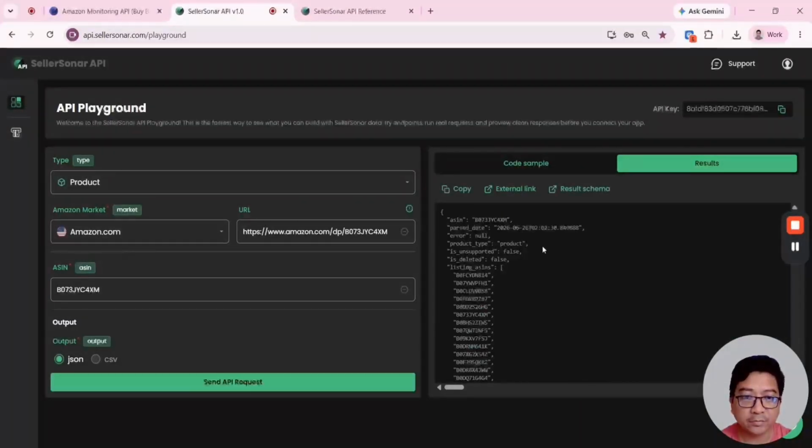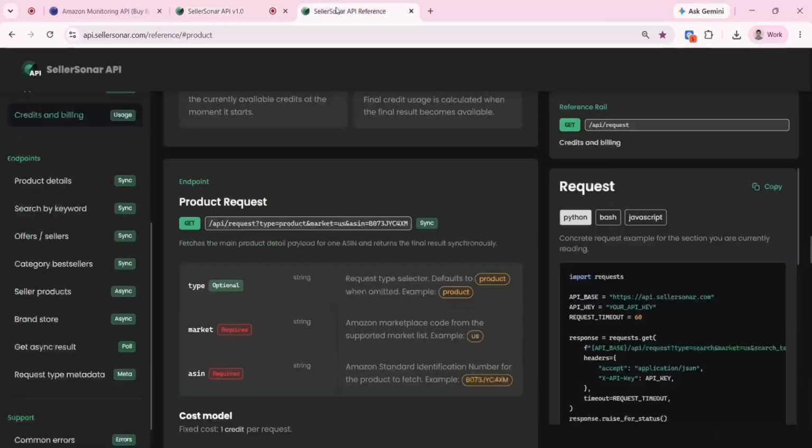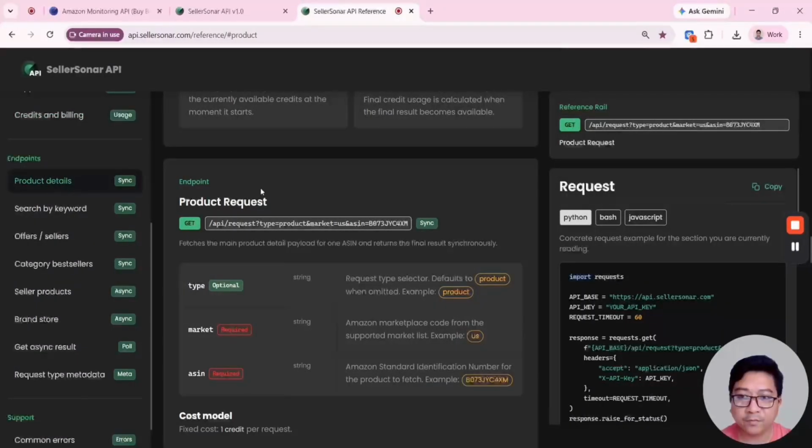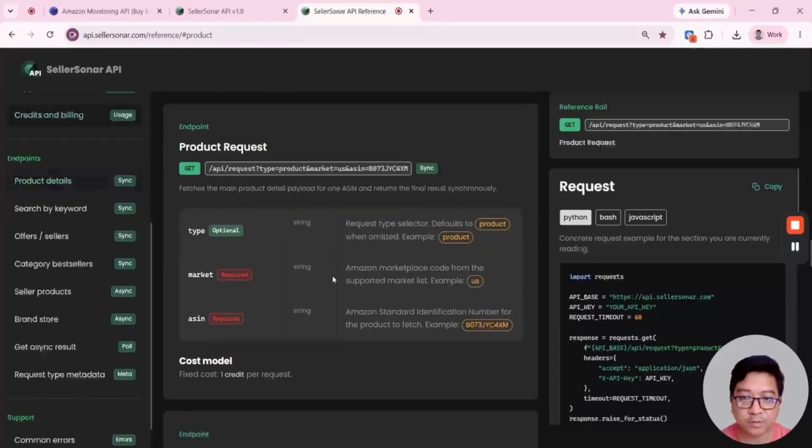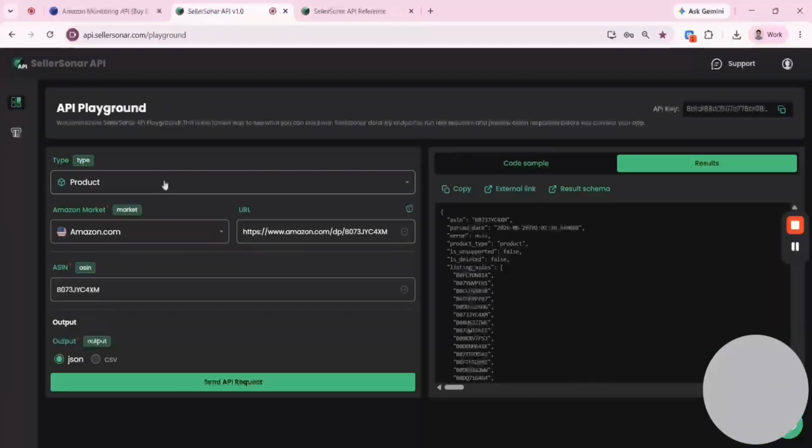All right, so now we got the results. For each product request that you make, it would cost you 1 credit. You can check this in the documentation page. For product details, as you can see over here, each would cost 1 credit per request that you make in the product request.